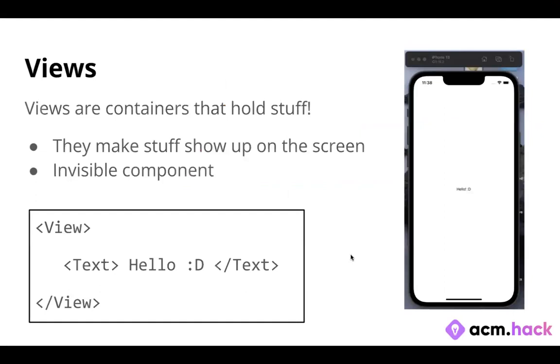And one final tag that is very important to cover is a view. And a view is basically a container that holds stuff. They make up stuff shown on the screen, but you can't actually physically see them. They're invisible. So before I go on, does anyone want to maybe guess why a view is important?